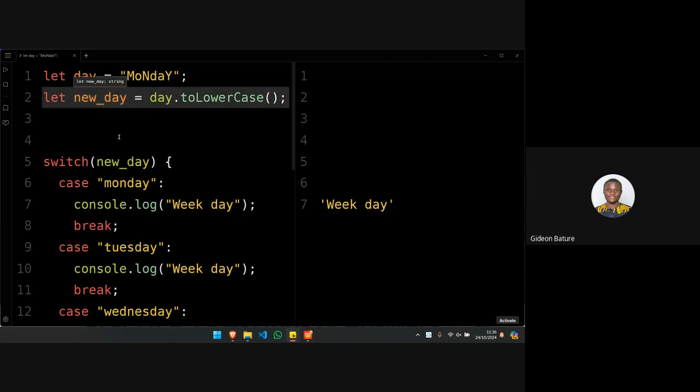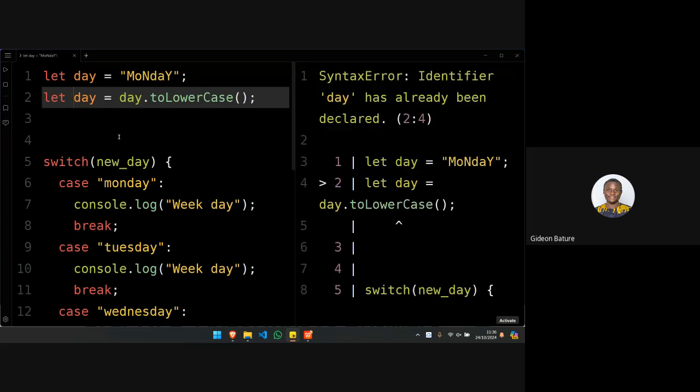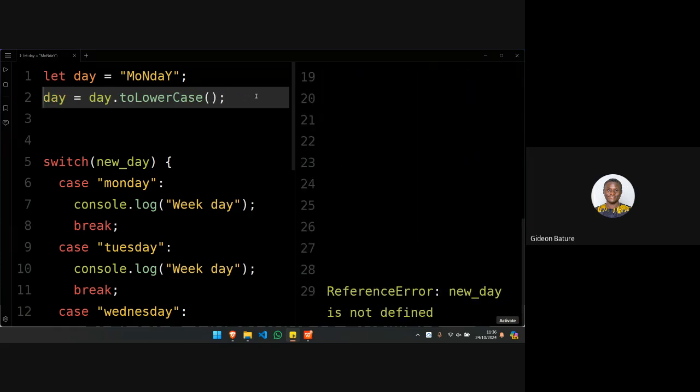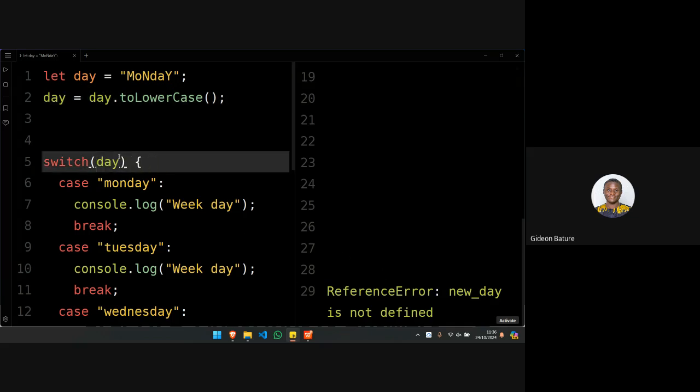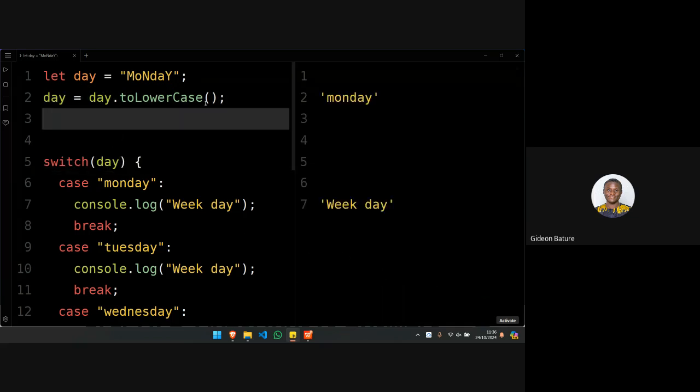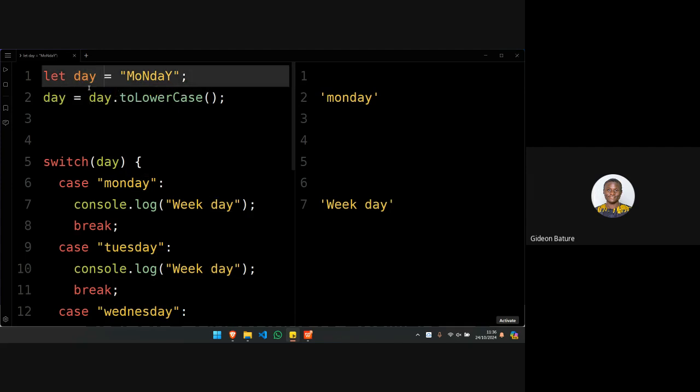Of course, I can't redeclare day again. It will cause an error. The only thing I can do is just to do this, and then change this one to day. So either you create a new variable and store this one inside, or after declaring this one, you change it, because you are using the word let. So it means that you can always change the value of your day.